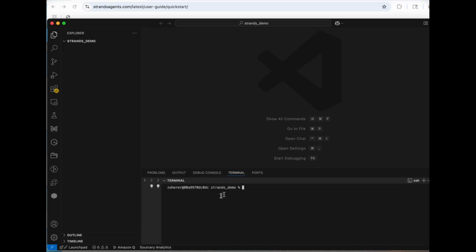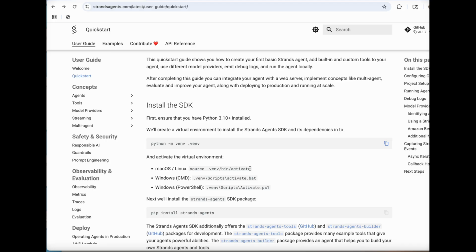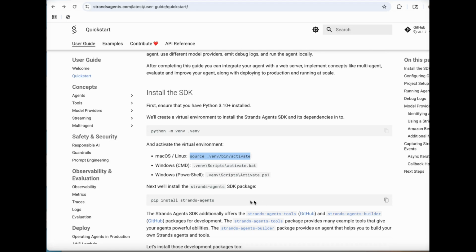I already have a solution, just a folder, which is called Strands demo. So the first thing we're gonna do is create an environment for us. Once the environment is created, we're gonna activate the environment to install all of our dependencies. Now choose your command based on the OS you're using. I have a Mac at this point, and once you have activated your environment, let's go install all the dependencies. The one thing which you need to install is Strands Agents.